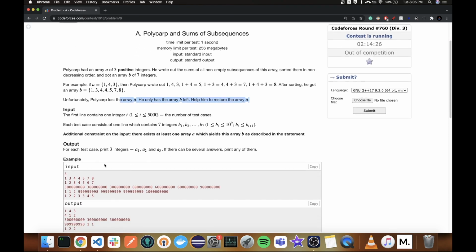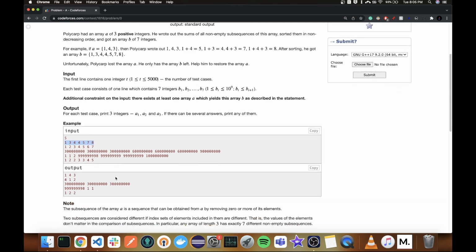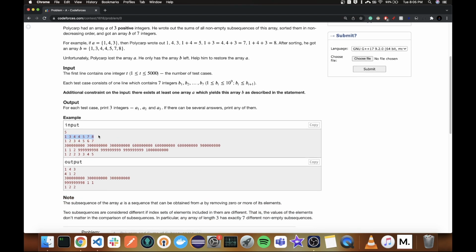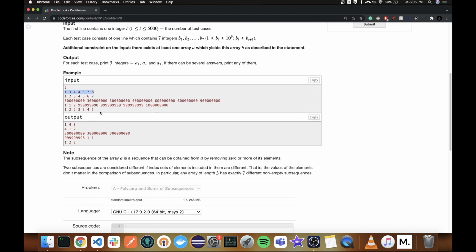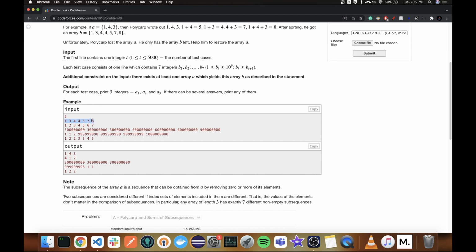Okay, so we have 7 numbers and what we want is to restore the array. So how can we do it immediately? The biggest number has to be the sum of all the 3 numbers. Okay, so this is one thing. The sum of all 3 numbers has to be this. 1 2 3, 6.